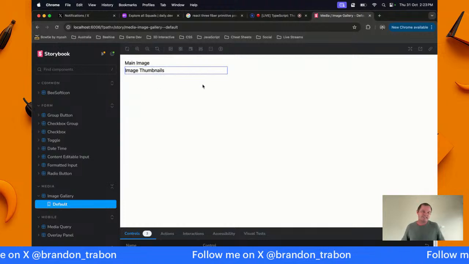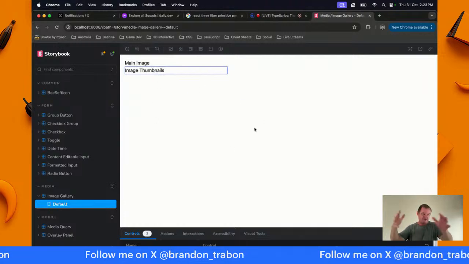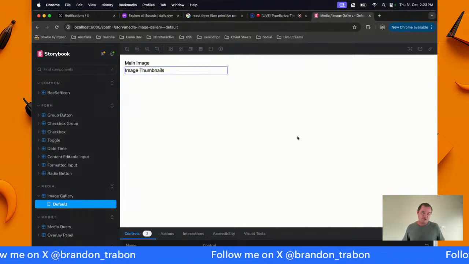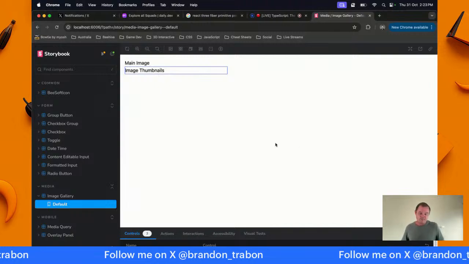So there we go. Now we've got a size that makes sense, because like I said, having it take up the entire screen doesn't really make a lot of sense. We'll probably give it more width eventually, but we'll start with that.